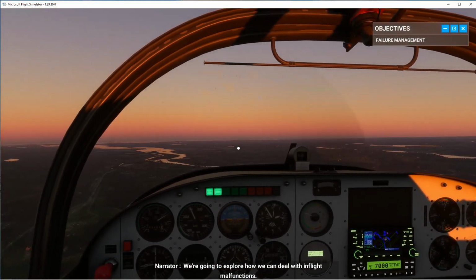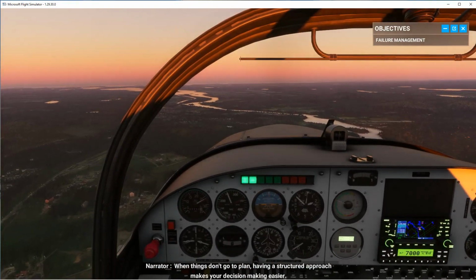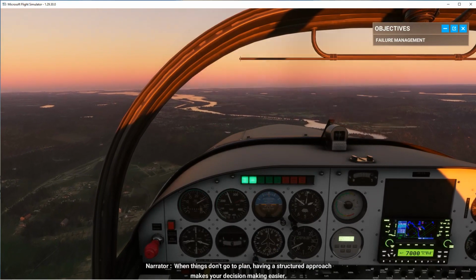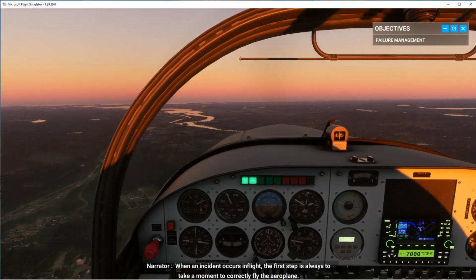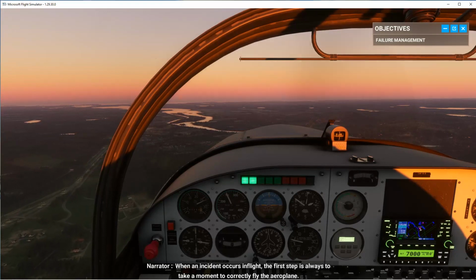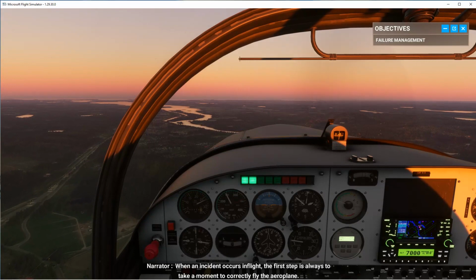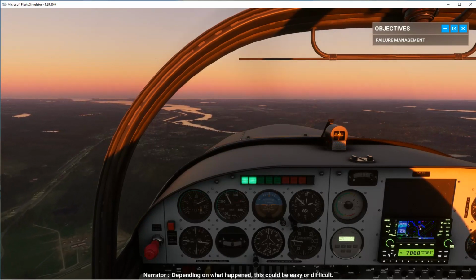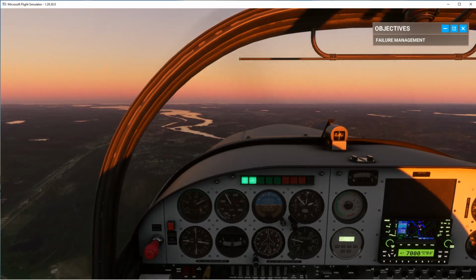We're going to explore how we can deal with in-flight malfunctions. When things don't go to plan, having a structured approach makes your decision-making easier. When an incident occurs in flight, the first step is always to take a moment to correctly fly the aeroplane. Depending on what happened, this could be easy or difficult.